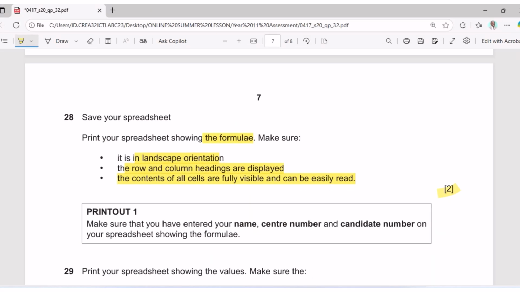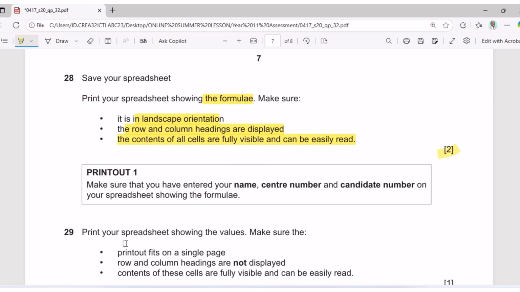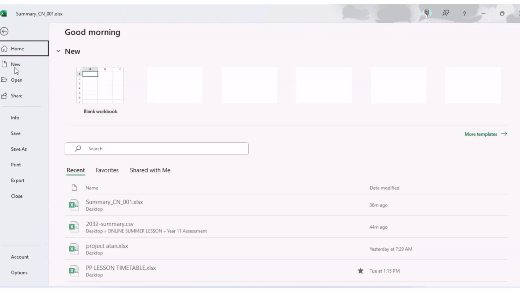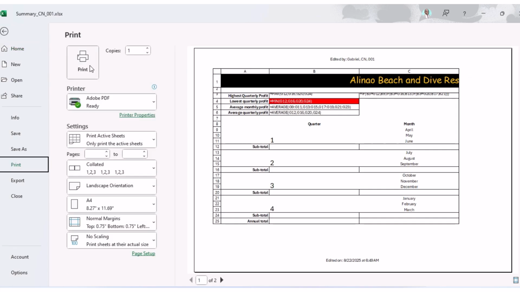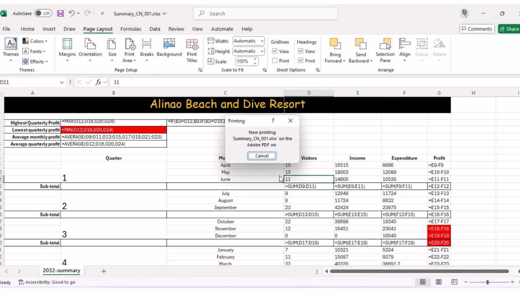Then the second thing the question is saying is to print your spreadsheet showing the values. Let me print this first. Let me print to PDF, print, and it is printed to PDF. Okay, beautiful. So that is done.